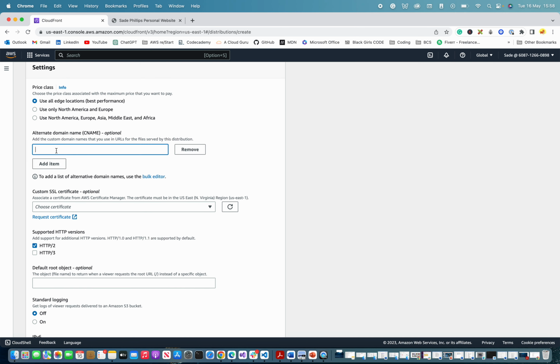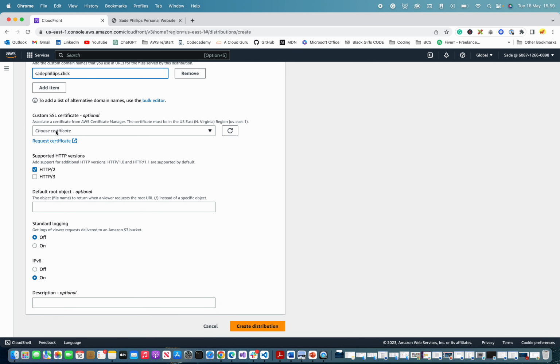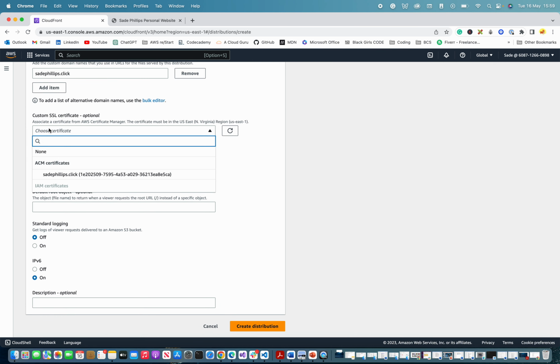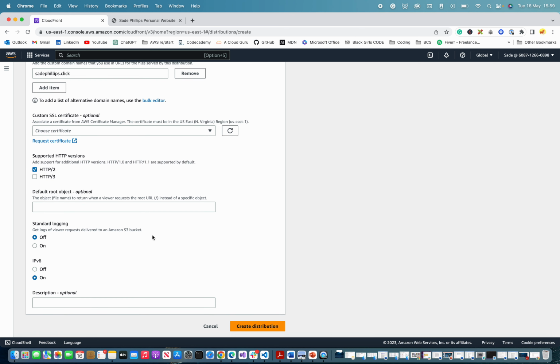Add the alternate domain name, which is the custom domain name that you'll use in URLs. So in my case, it was sadephillips.click. And then you attach your custom SSL certificate that you had validated through ACM. And once all that is configured, scroll down and then click Create Distribution.